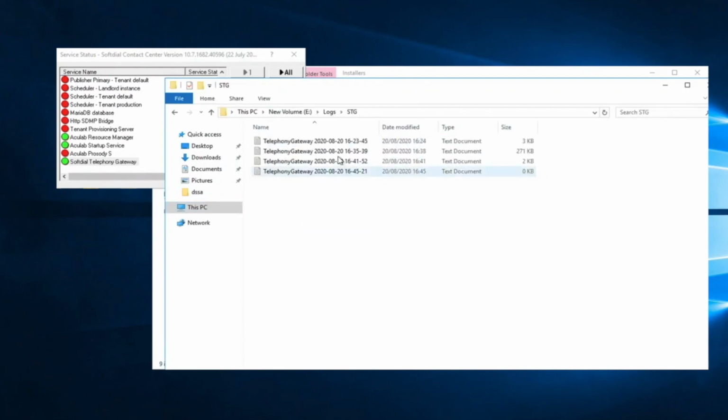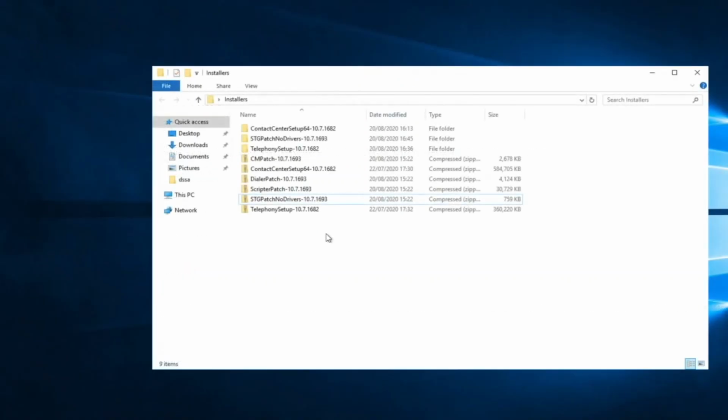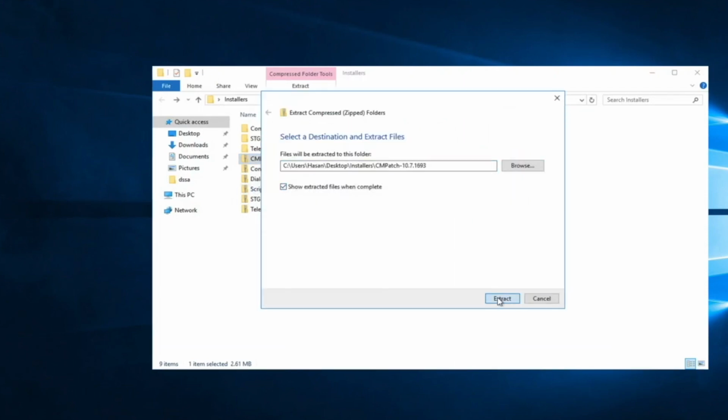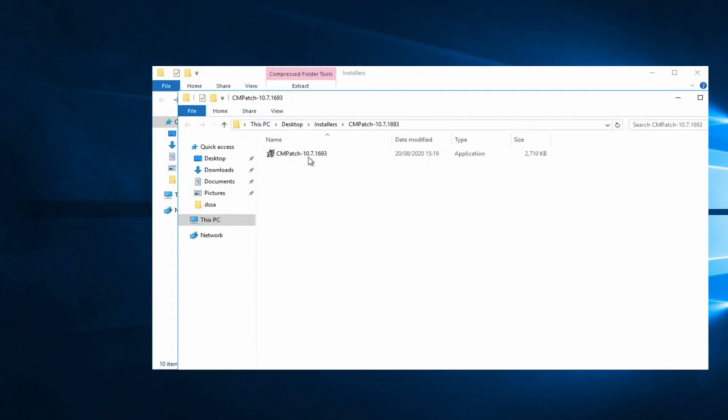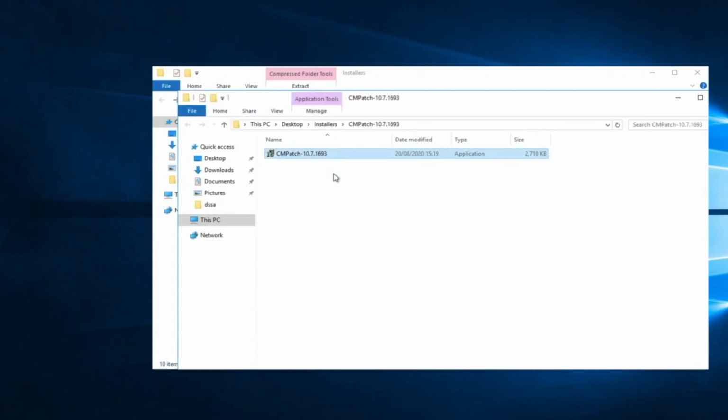Again, we can confirm that the patch update was successful by checking the latest STG log. Header version is as expected, version 10.7.1693. The process is the same for all other components. Now we'll patch Campaign Manager using the CM patch installer. Make sure to run all installers as administrator, otherwise you'll get permissions errors.